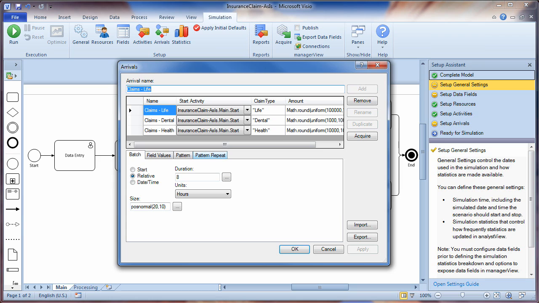Then we also define arrivals, which are the batches of work actually coming into the process. Here we have several different types of insurance claims flowing in, and depending on the type of claim, life, dental, or health, they have different randomized amounts for the claims. Those claim amounts are actually tracked in the simulation statistics as well. And the sizes of the batches are determined by a statistical function also.